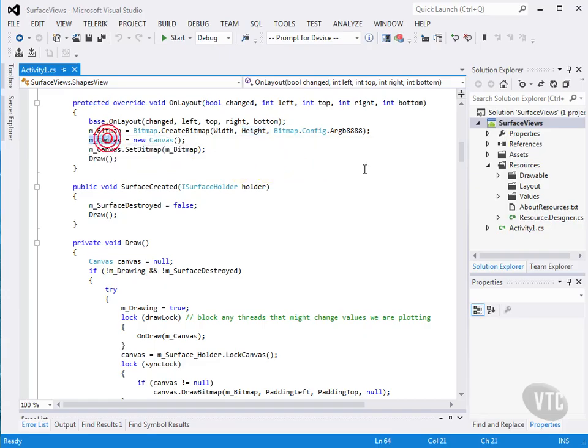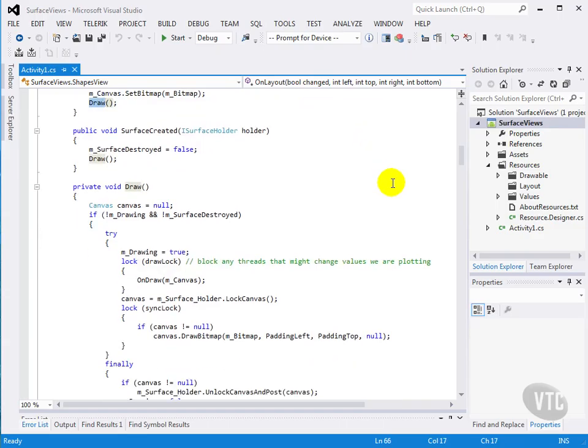So we also have a canvas member, and we're just going to set the canvas's bitmap to our memory bitmap. And then we're going to call our draw method, which we'll take a look at in a little bit. One of the ISurfaceHolder methods that we have to implement is the surfaceCreated method. So we're going to have a flag that tells us when the surface is destroyed, and we'll draw when the surface is created.